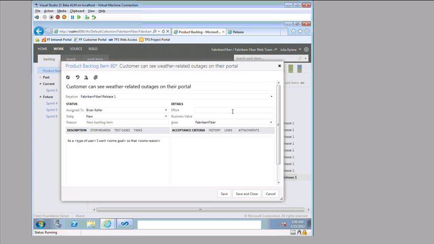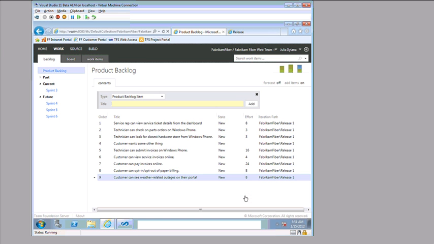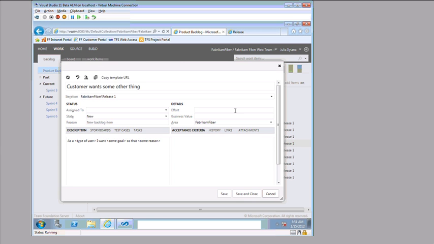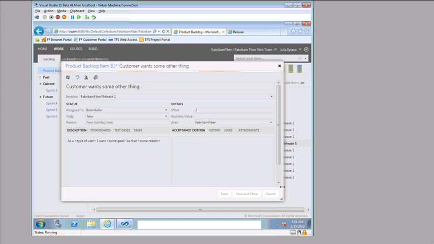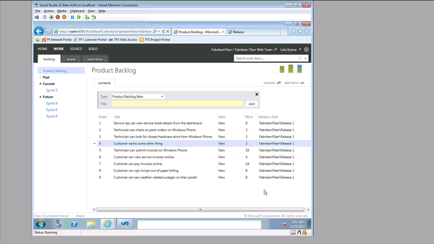So I'm going to put an 8-point estimate here, and I'm just keeping it simple. That's all I really need to know right now. I'm going to save and close this guy. And so you can see that I've now got 8 points of effort here. We'll give this an effort value of 2 and assign it to our product owner. You can also set some defaults on some of this stuff in your process template. So if you want, for example, all product backlog items to be assigned to Brian Keller, you could do that. All right, so now we have a backlog, and you can see that it's in this particular order.